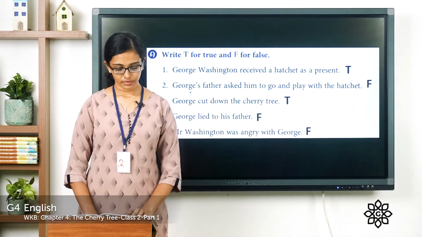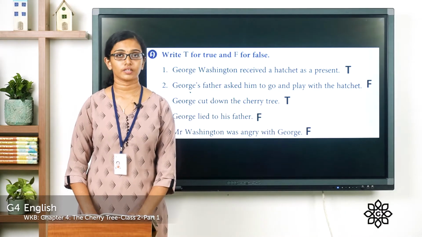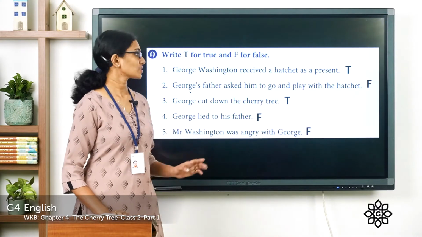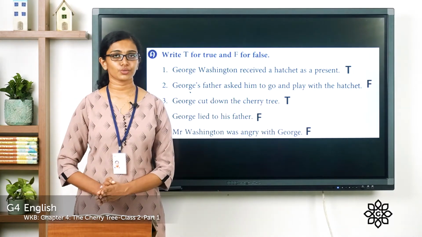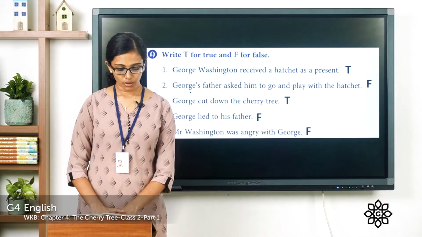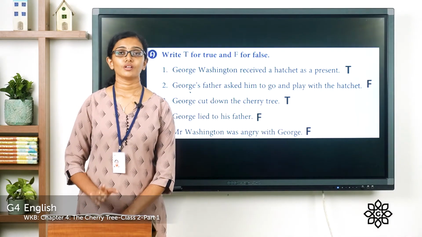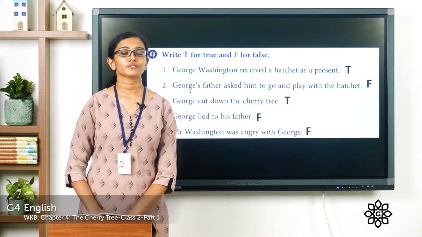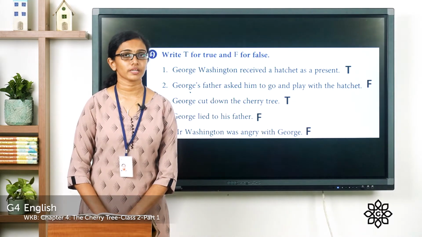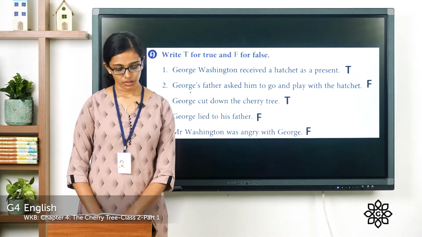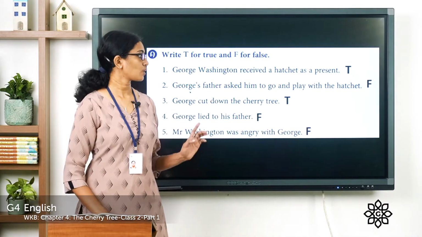Question number 3, George cut down the cherry tree. Was it George that cut down the cherry tree? Yes, it was George. So that statement given there is true or T. Now 4, George lied to his father. Did he lie to his father? No. Even though he was frightened that his father was going to punish him, he told his father only the truth. So that statement given there is false.